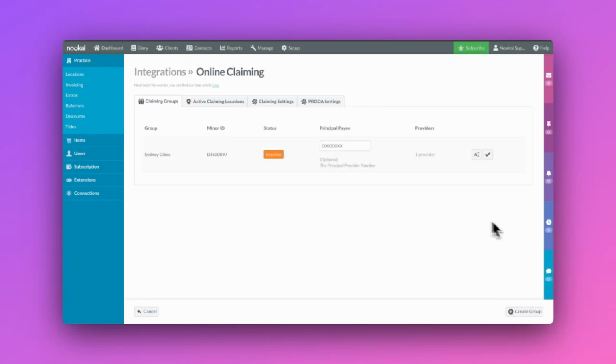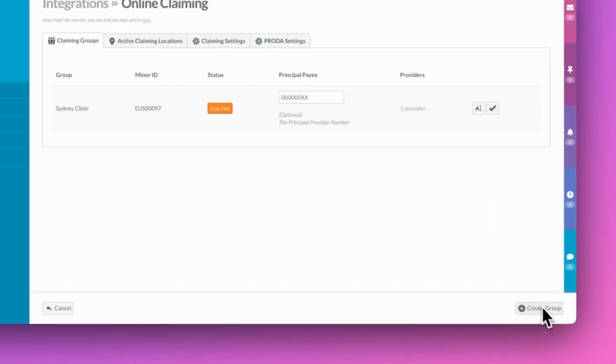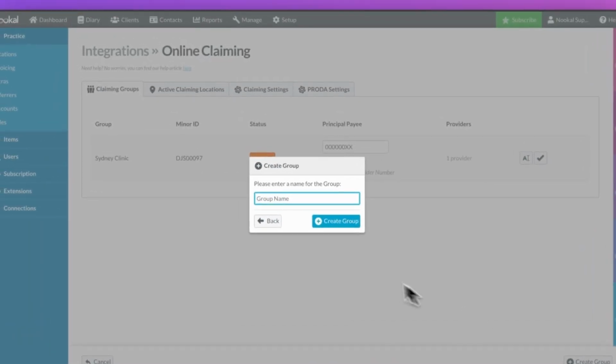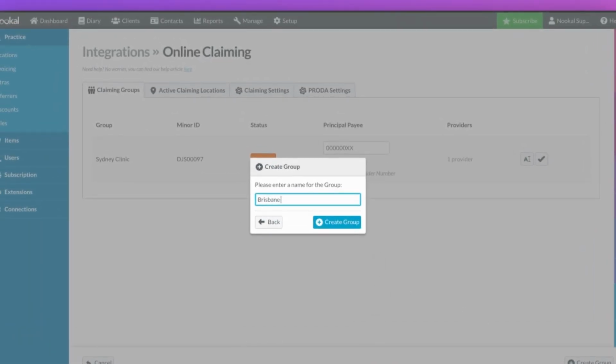The first thing we'll do here is create a claiming group. This can be for a specific location, provider, or claim type, depending on the bank accounts that will need to be linked. Once you've selected Create Group, label it clearly. Something like Brisbane Clinic, so you can easily identify what group it relates to.